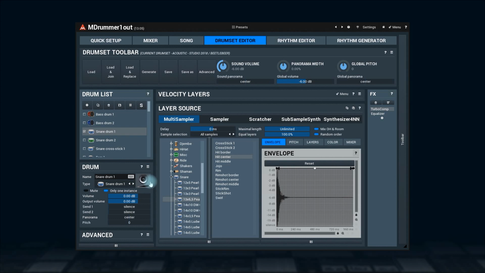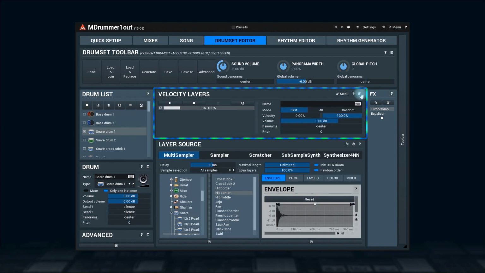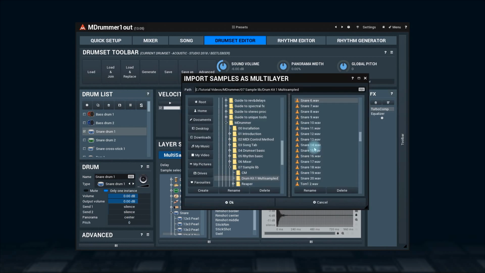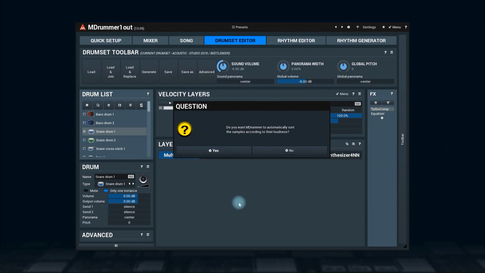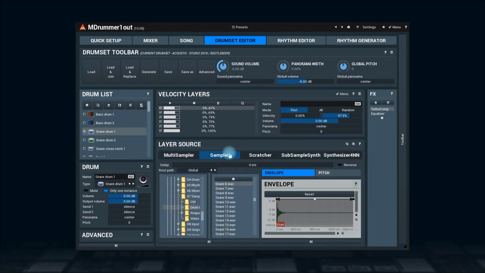On the right, we can see the sound source of a selected drum sound. First, let's have a look at the Velocity Layers panel, where we can set up velocity layers for a drum sound. You can do it manually, or you can ask MDrummer to do it for you through Import Multiple Samples as Multilayer command in a local menu. Or you can do the same thing by just drag and dropping multiple samples anywhere here.